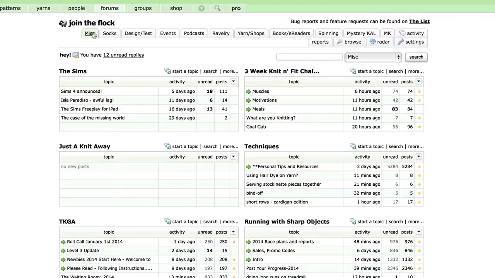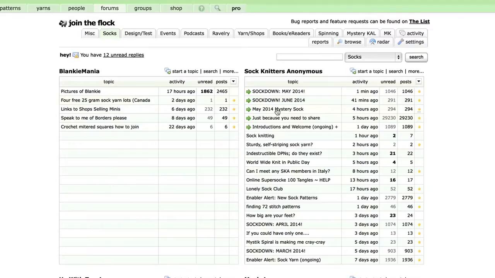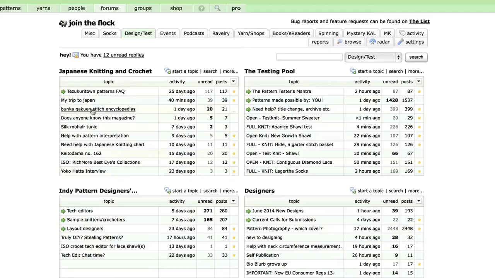And then we will go back to the settings tab and I will show you how to change that. So here on the miscellaneous tab, I have selected to have my boards shown as small, which means that there are fewer current posts on the board. And if I click onto socks, these are large boards, so there are a lot more current posts on each board. And then if I click on this group, the design and test, these are the medium boards, and it shows a specific number of current posts.